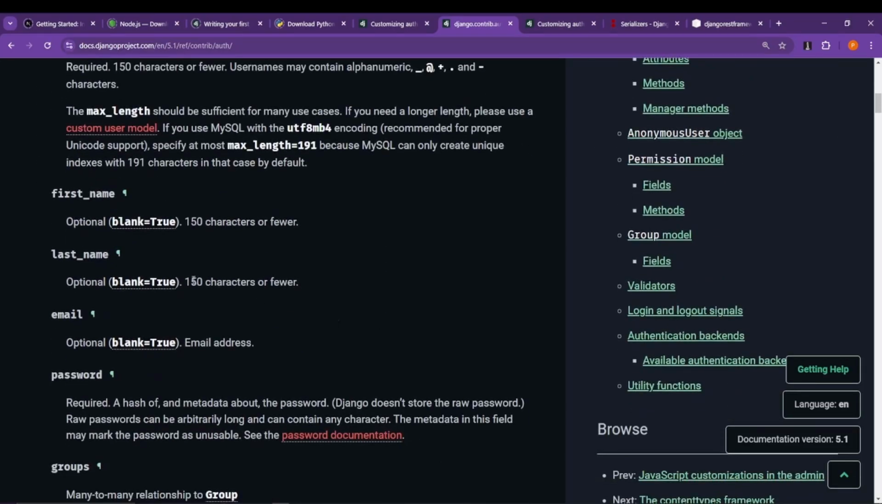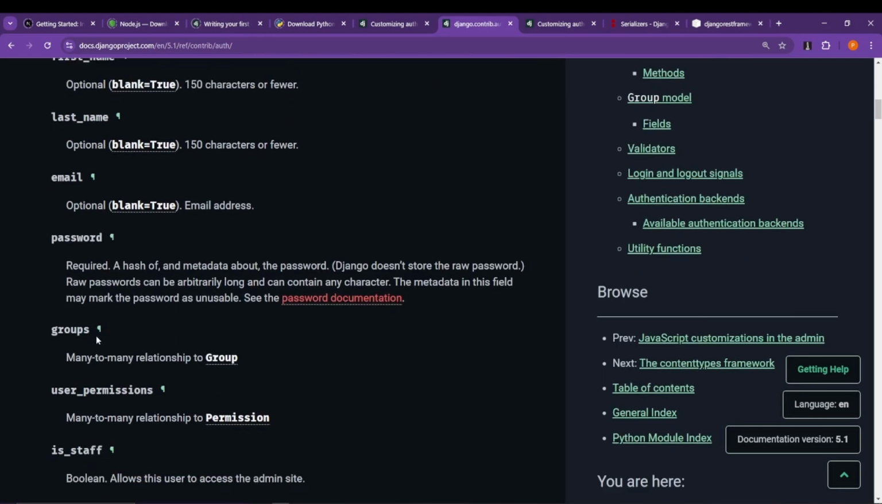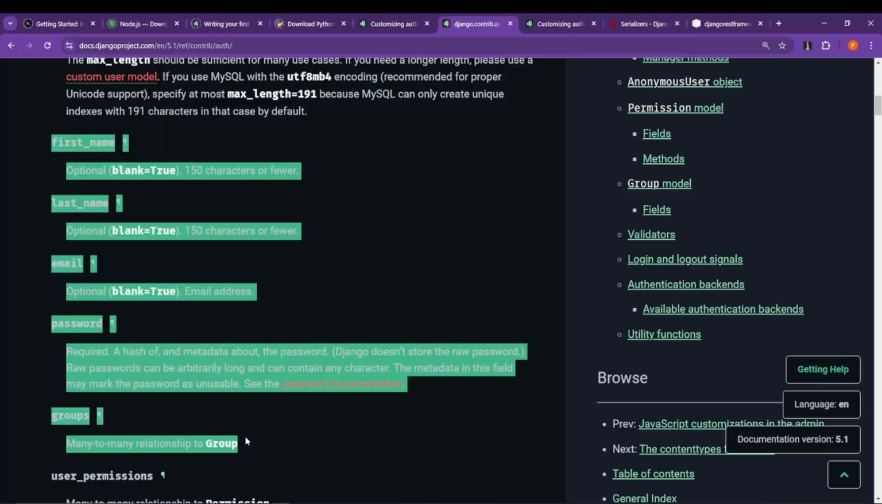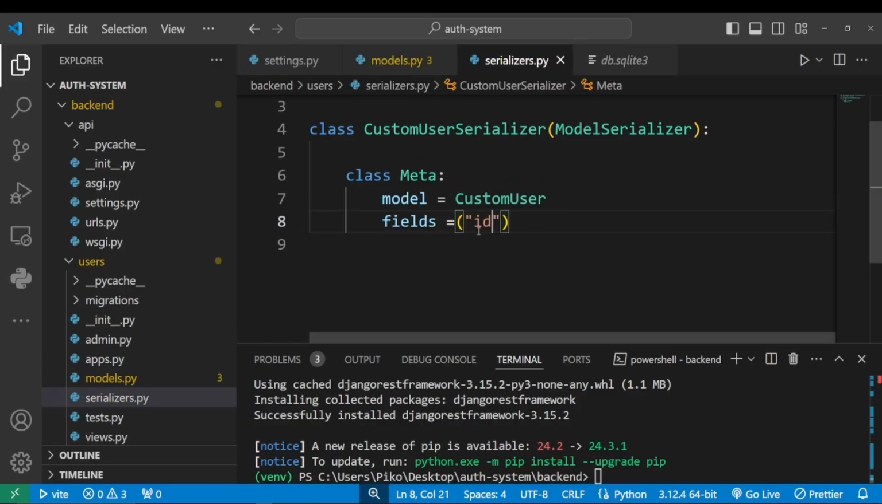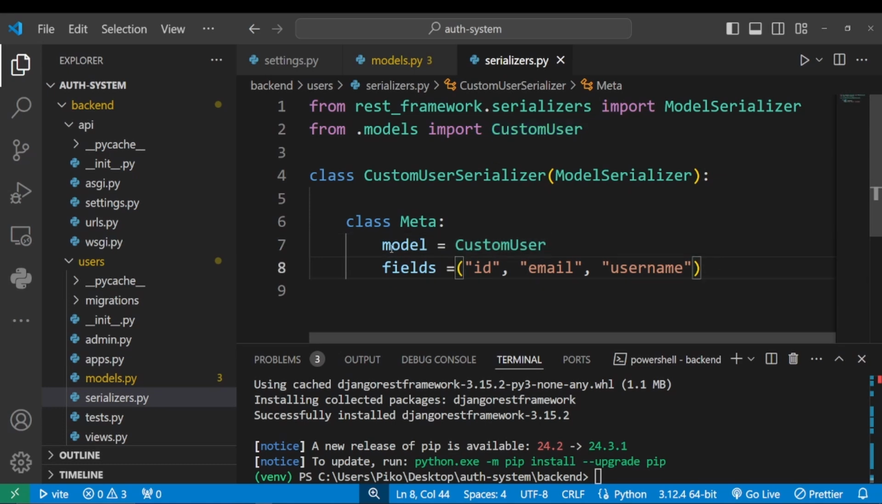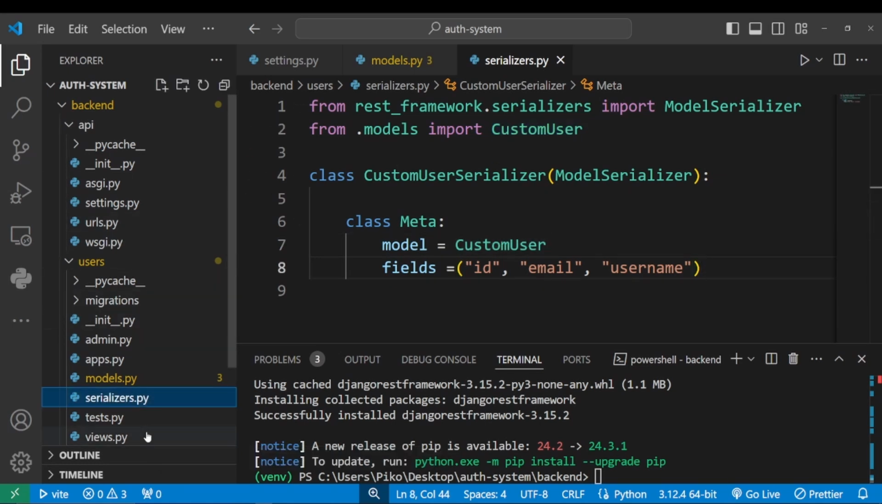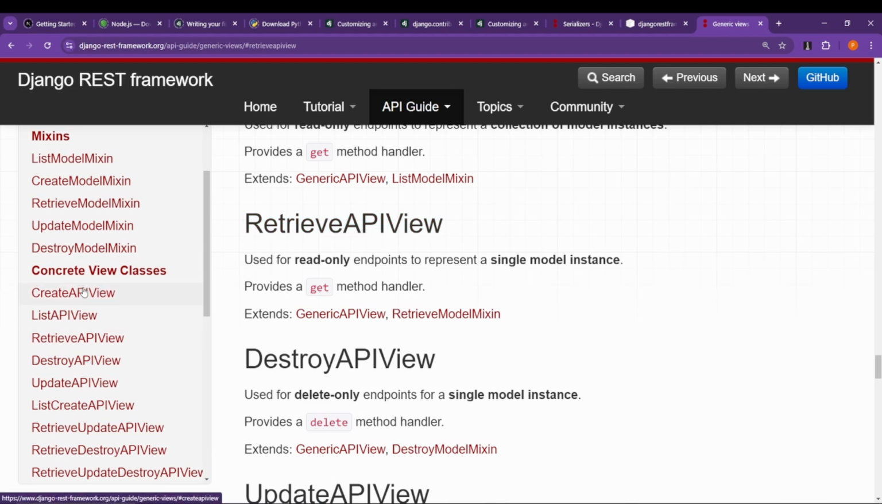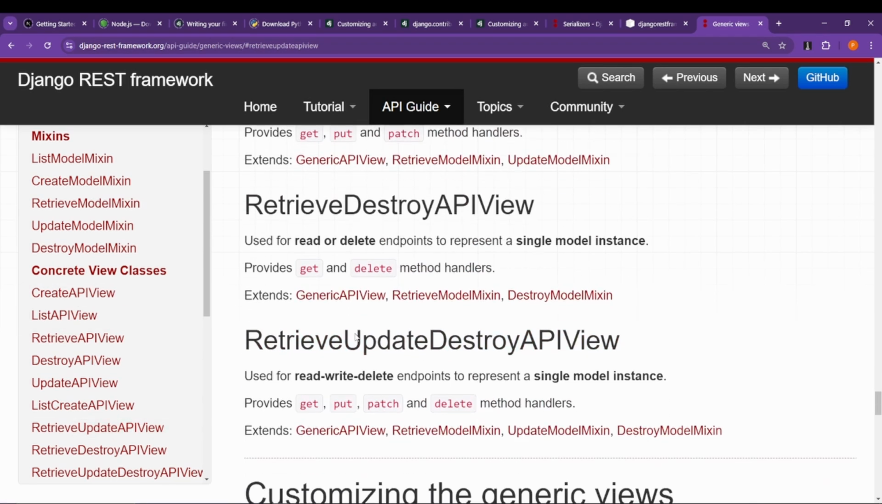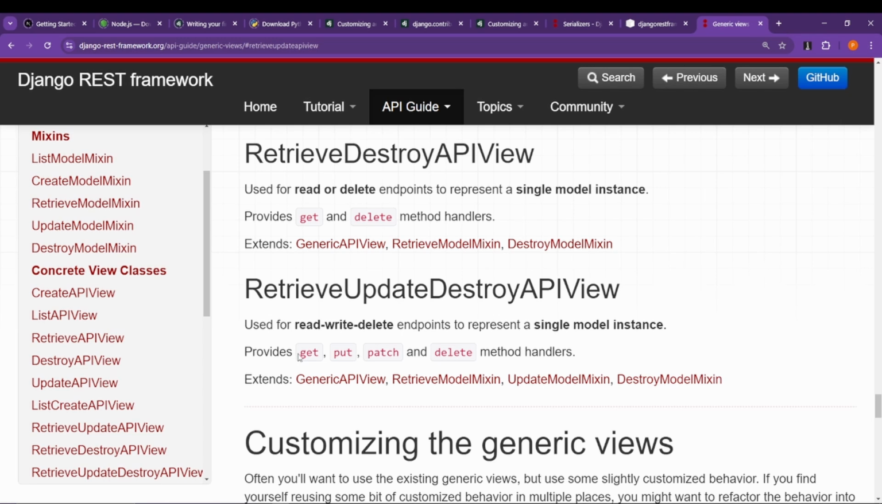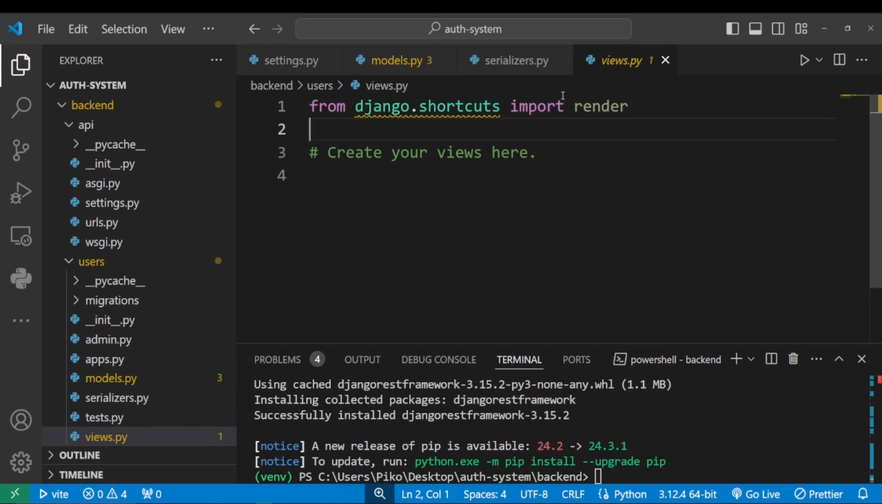Now let's specify the fields to be serialized. So we don't want all of these fields. We just want id, email, and username. Now we want to write a view in order to handle incoming requests. How about we use the RetrieveUpdateAPIView, which provides get, put, patch, and delete method handlers. It's great because it will allow us to retrieve and update user data.